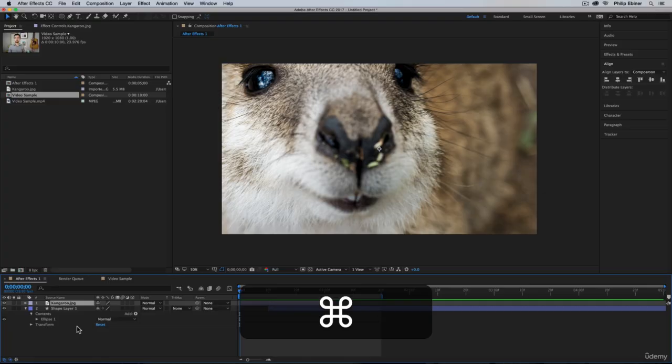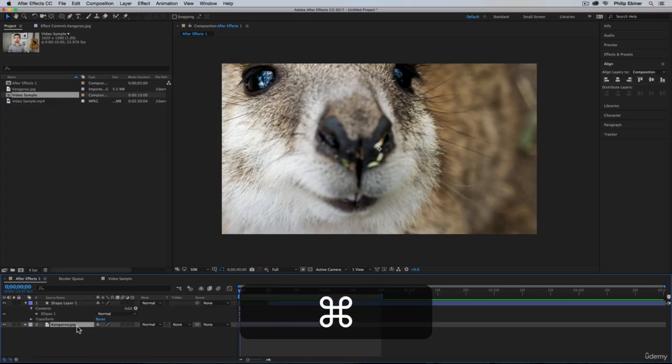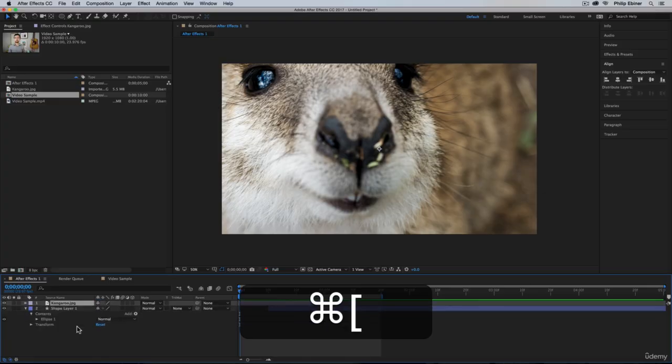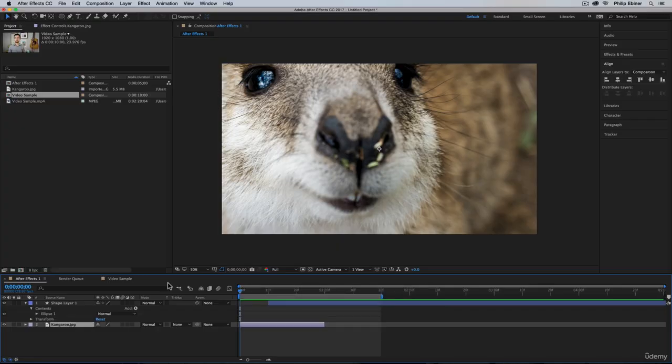I can choose the Command left bracket to move it back down. So this is how you can reorder layers just on your keyboard.